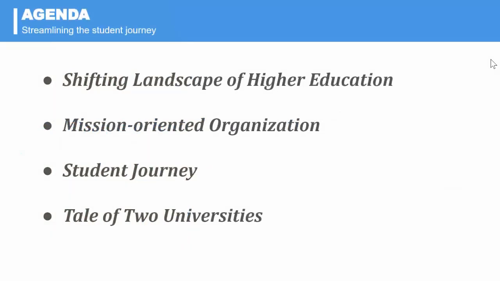Here's a quick idea of the key things we're going to talk about today. I want to talk a little bit about the shifting landscape. I talk to lots of universities across the country, community colleges, private, public, et cetera, and I'll share some of the things that I'm hearing from different universities. Number two is talking about, you all get this, you're a mission-oriented organization, and what that means for the student journey. Then ultimately talking about the student journey, especially from a technology perspective. And lastly, a little case study that we have put together based off of some of our customer base.